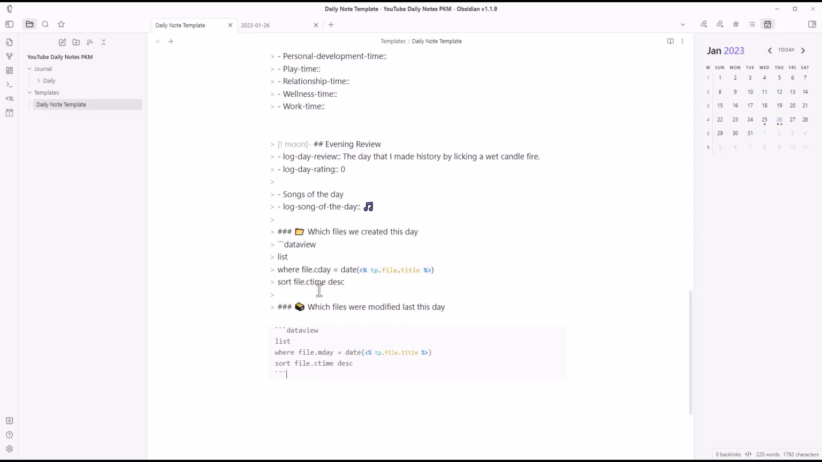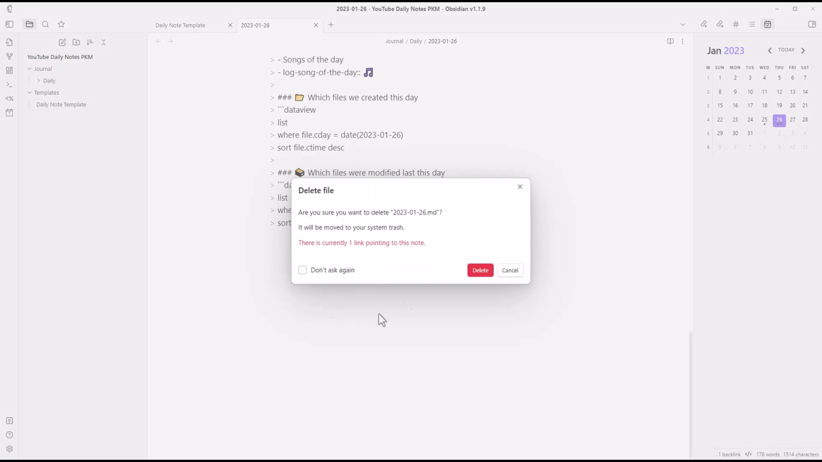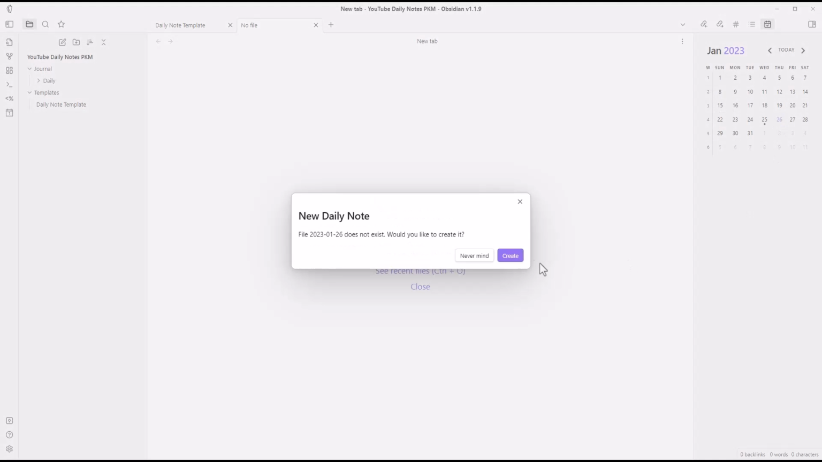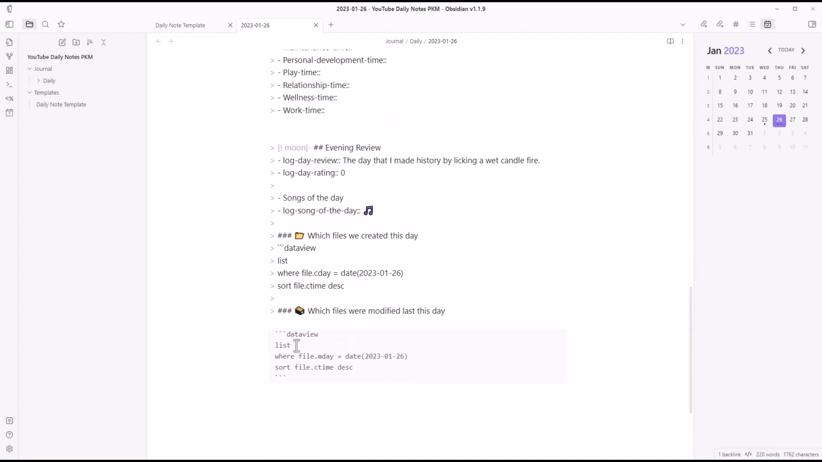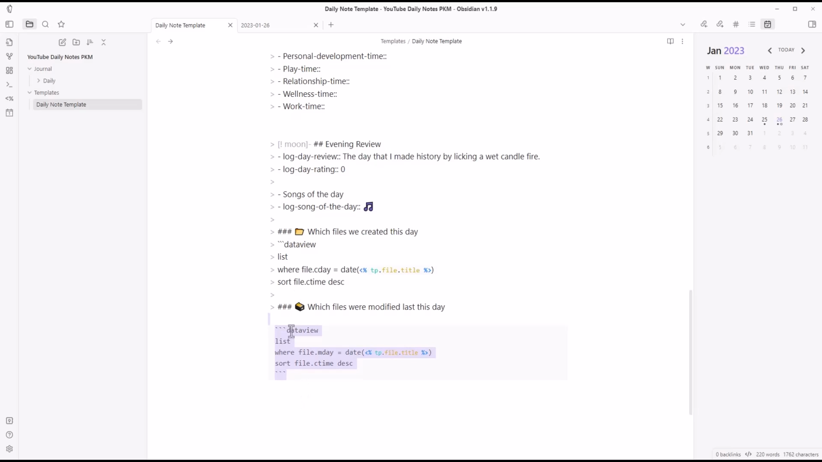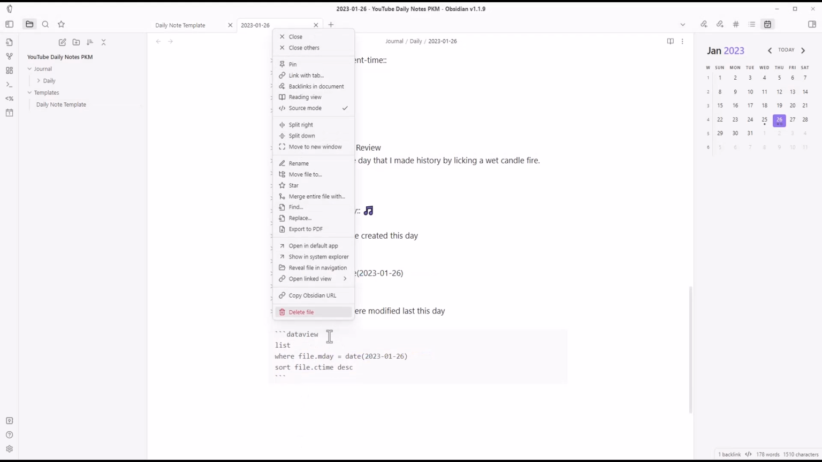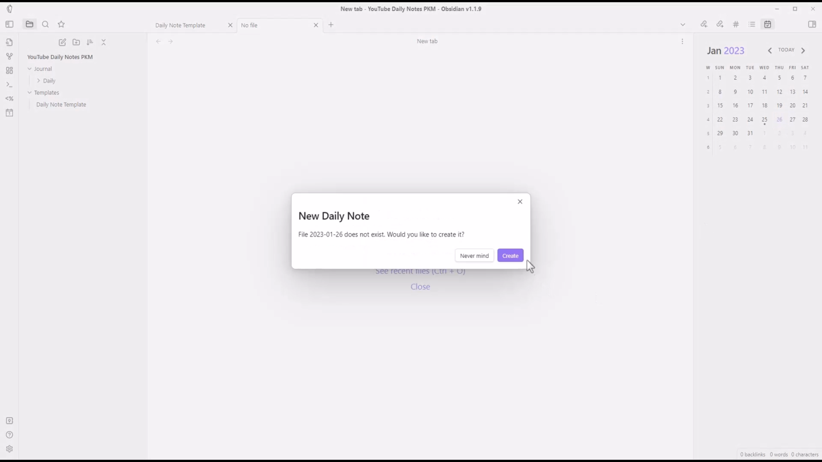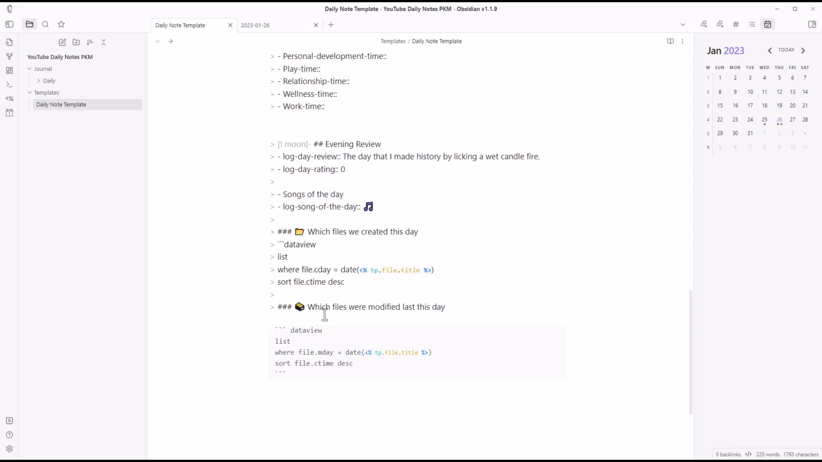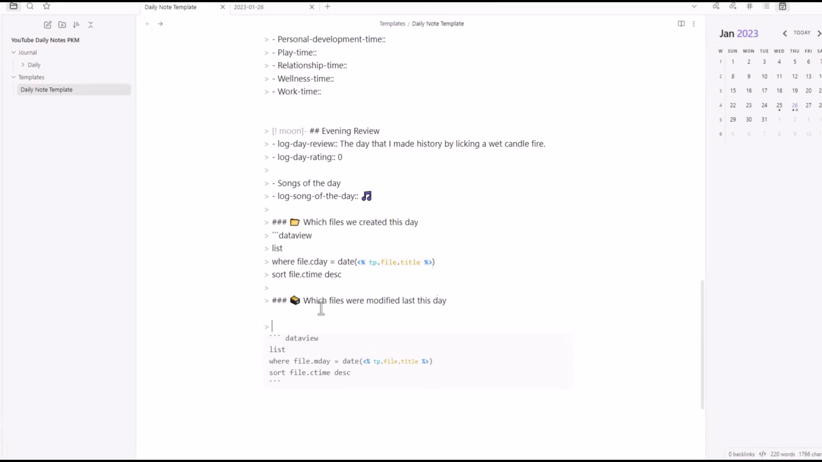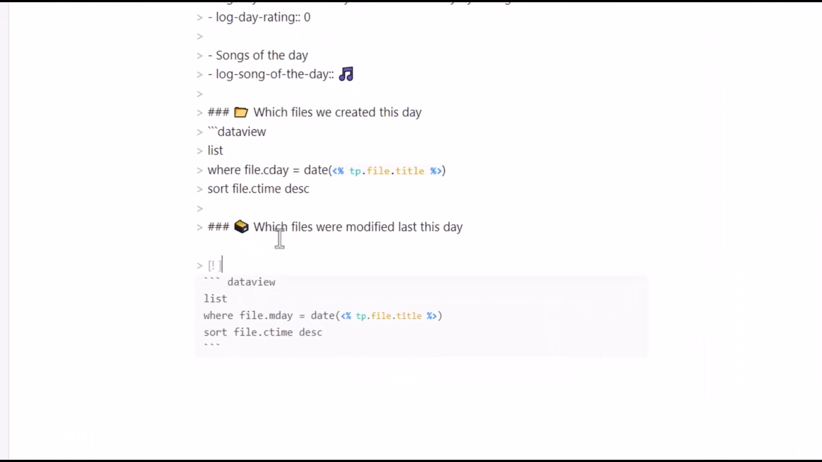Okay, so let's just first see if the one outside of the callout works. Go to 26, delete, great, create again, and okay, that does not work. But why does it not work? Maybe there should be a space, list, where file. Don't know. Let's try again and create 26. Okay, so that works. So now let's first get that to work within a callout, and we want to bring the data view in.